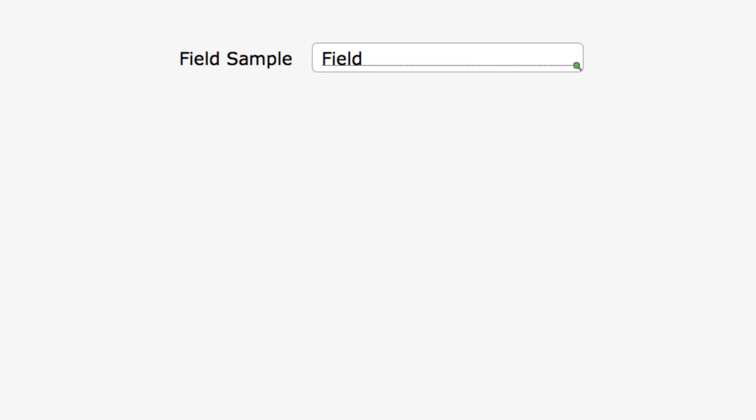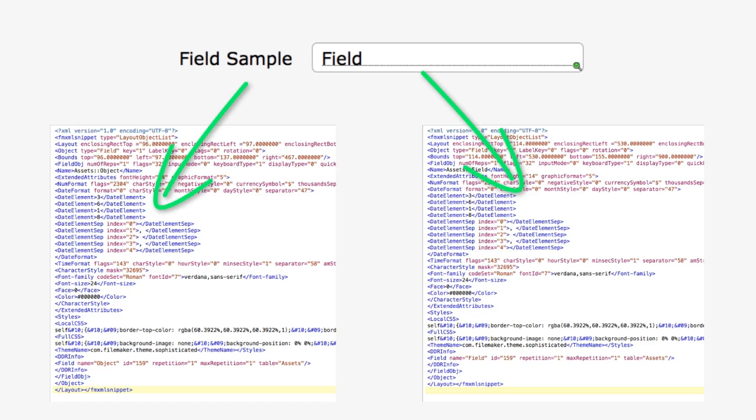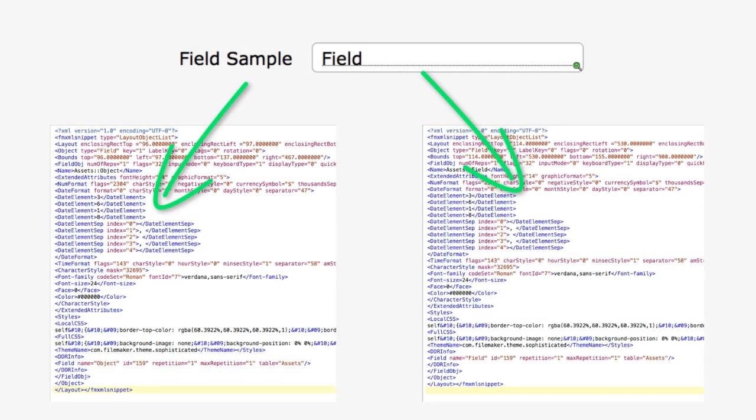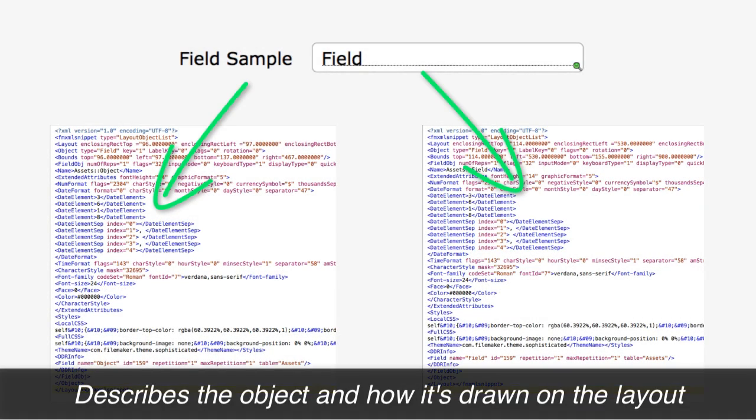Each of these two objects has their own block of XML, and within the XML is some CSS. Now, this is all hidden under the hood in FileMaker, and it's important to understand what's going on. That block of XML describes the object and how it's drawn on the layout in FileMaker. That's how FileMaker knows how to draw it, period.